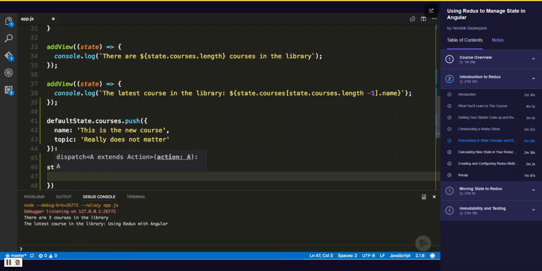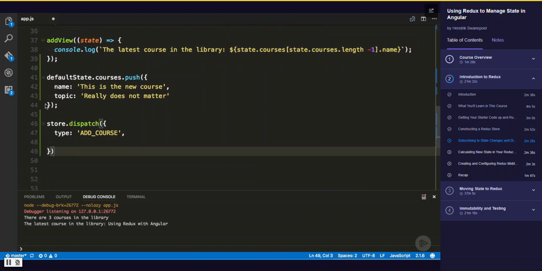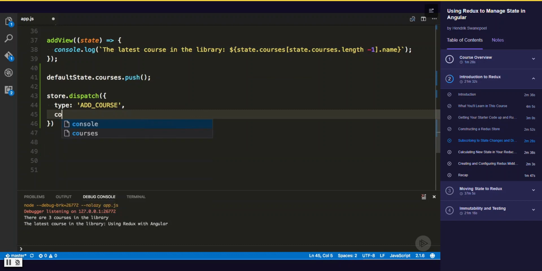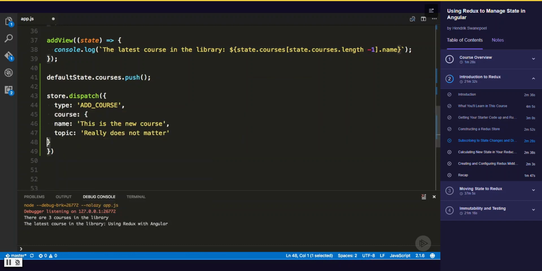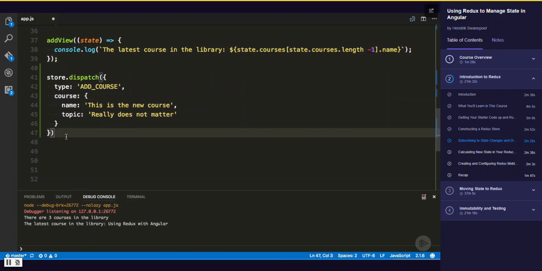Remember, I told you earlier that actions are just plain old JS objects. Each action should have a type. For this one, just give it a string value of add course. Later on in this course, you'll spend more time to do this correctly, but this is fine for now. And you want to pass some data onto this action. So add a course attribute and assign that to the course that you can copy paste from the old code that used to update the state directly, and remove the old code that's still hanging around.